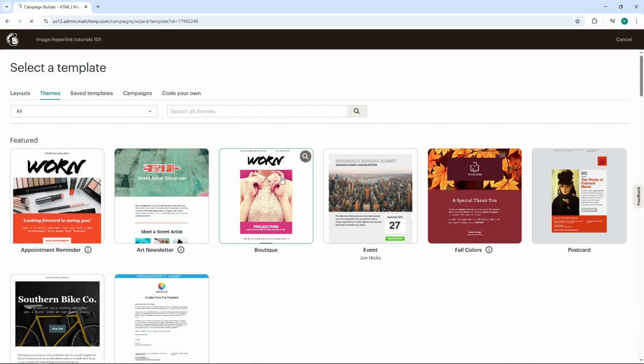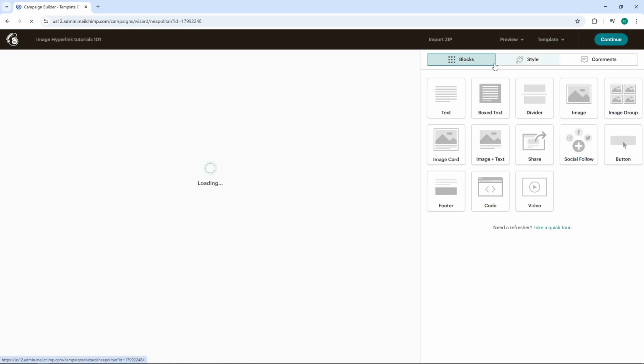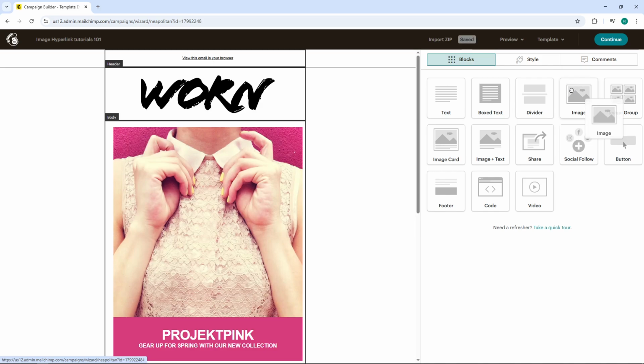On the left side of the editor, you'll find various content blocks you can drag into your email. Locate the image block and drag it into your email layout wherever you want the image to appear. This block will serve as the container for the image you're about to upload.